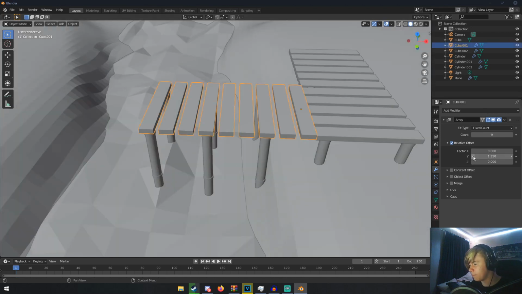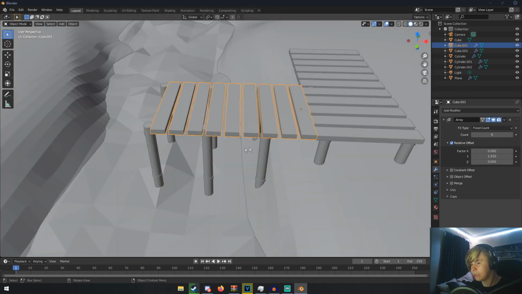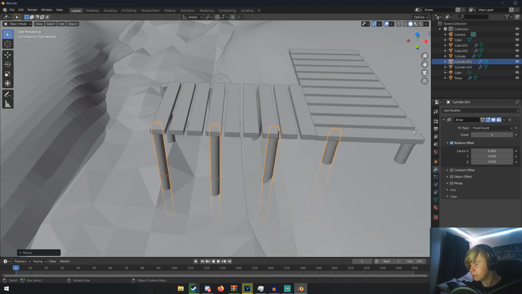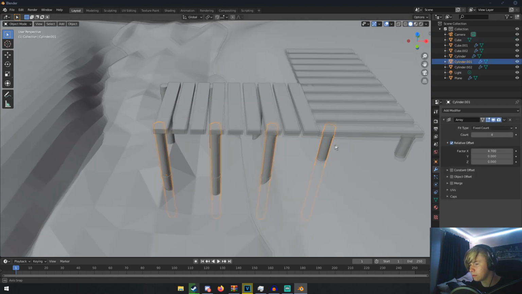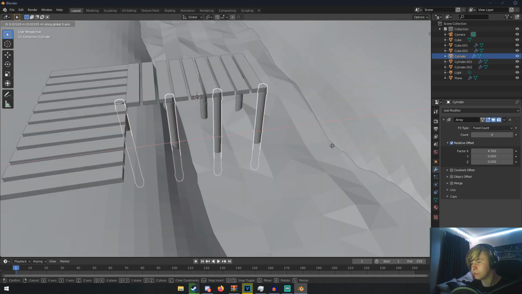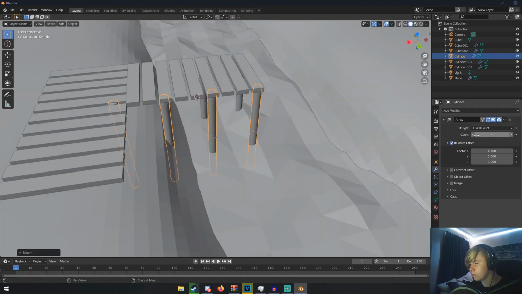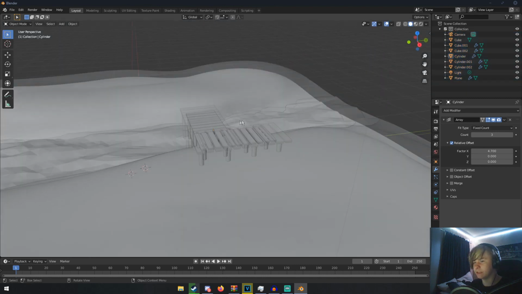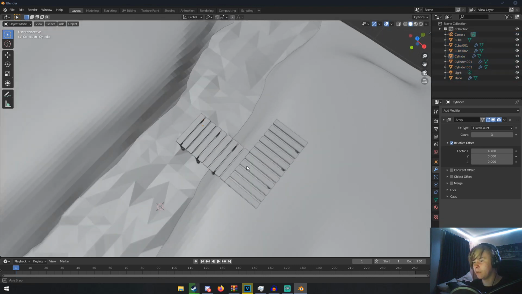These I might change to do that, and move these back here, and just do that. Change it back to 4.7. Change the count to 3. And now we have this dock, which is looking pretty nice right now.